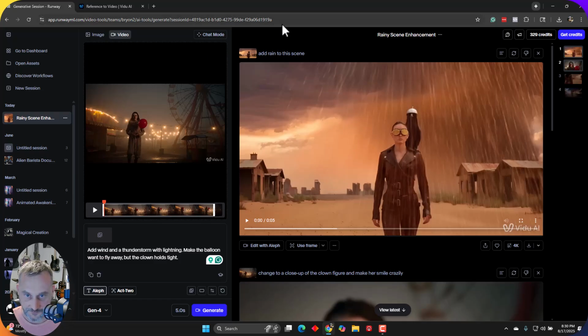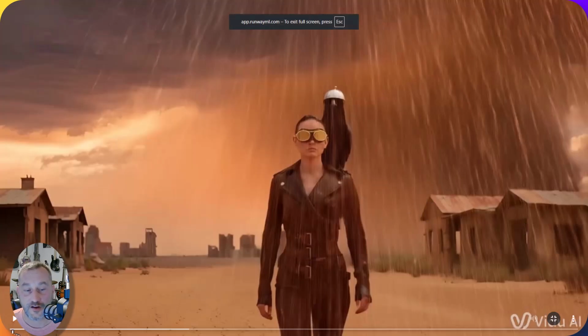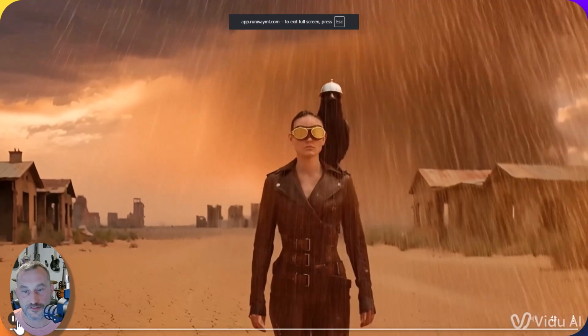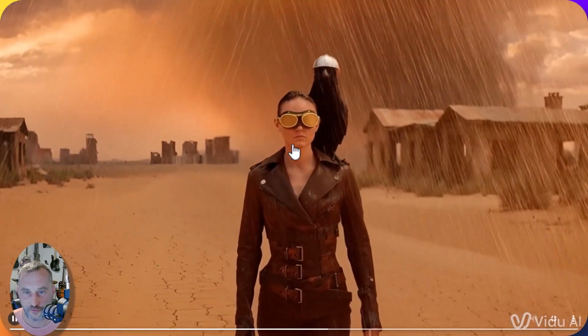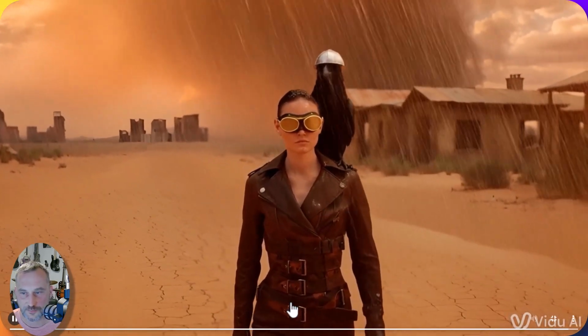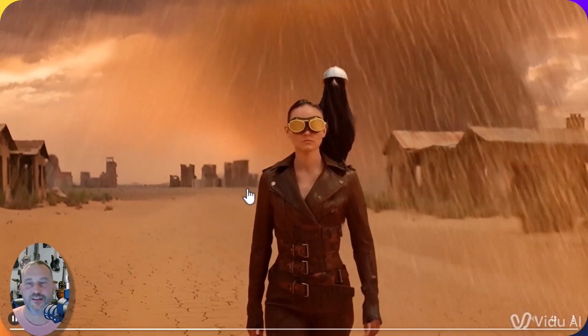So the first one here is very simple, and this is one of the ones in the examples: add rain to the scene. I didn't put in the prompt to make it dark and look like a storm, so it still looks a little bit sunny. But altogether, I think it did a really good job adding rain to this scene. She even looks a little wet across the forehead. The bird still looks unbothered. All I did was add rain to the scene.